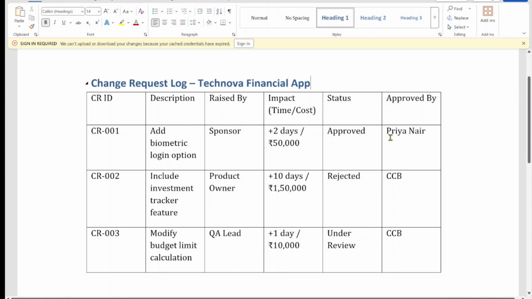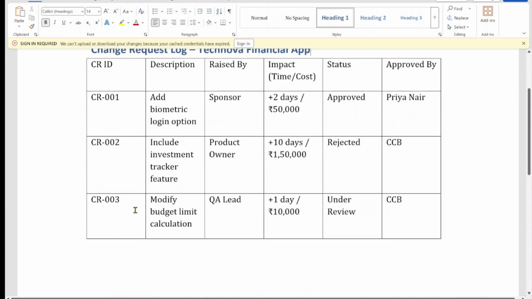The next one, CR002, include investment tracker feature. It was rejected because it would add 10 extra days and significantly increased cost. It was rejected by CCB.